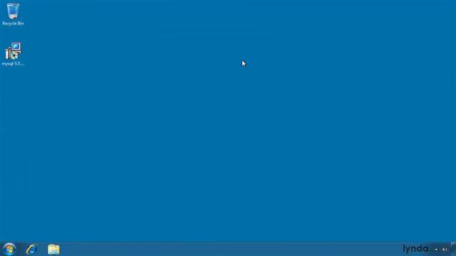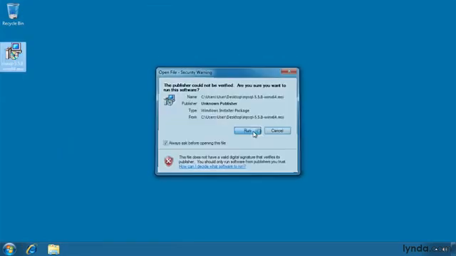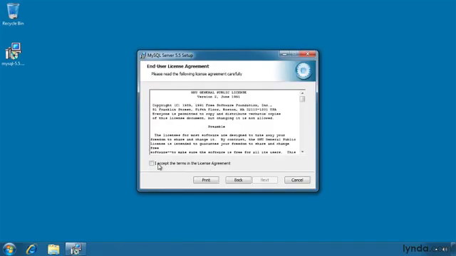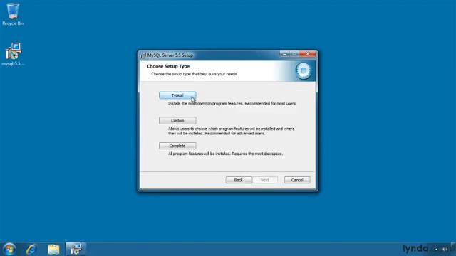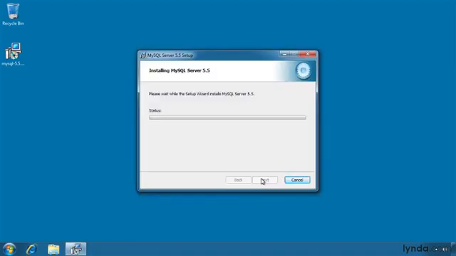Now I've already downloaded that to my desktop, so I'll double-click it to start it. Then I'll click Run and walk through the prompts. At the license screen, I'll read through the license, and if I agree with the terms, I'll check the checkbox and click Next. I'll choose the typical setup type, and then click Install.